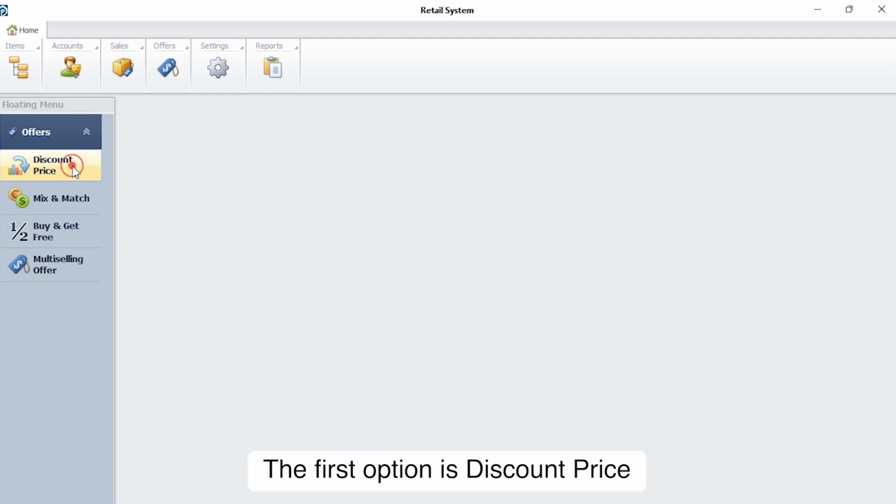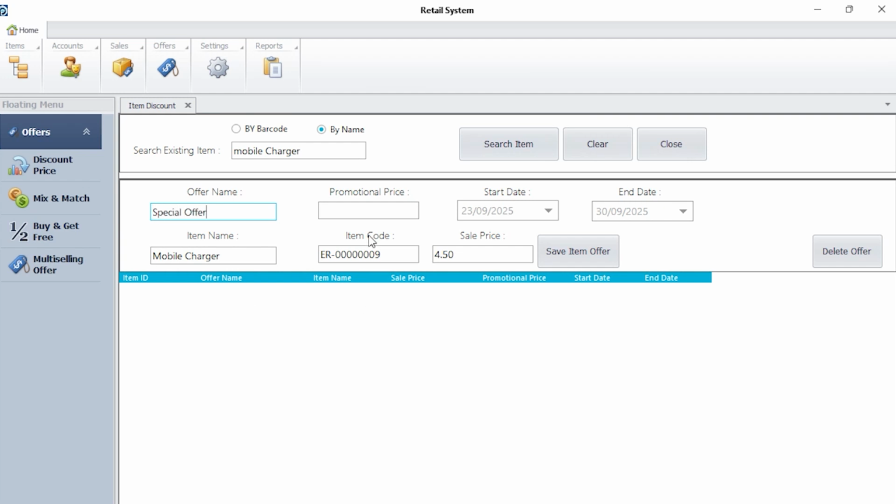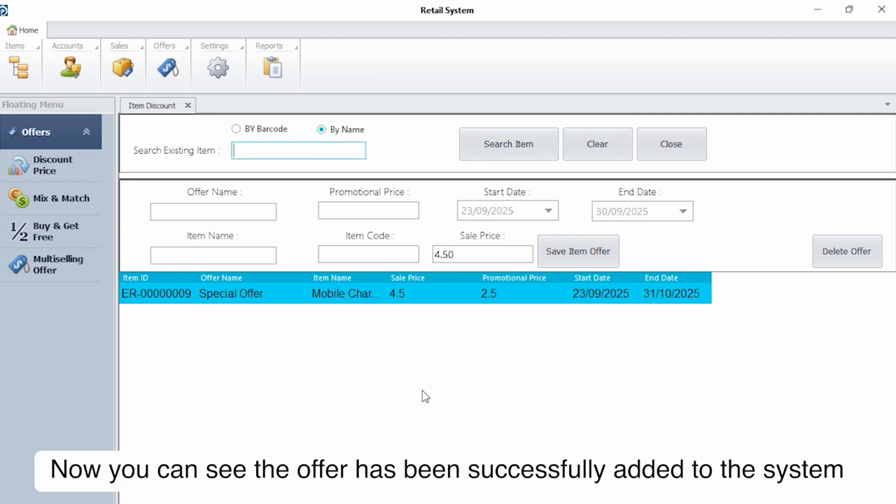Discount price. The first option is discount price. Use this when you want to apply a percentage or fixed discount to individual products. Simply select the product, enter the discount value, and save. Now you can see the offer has been successfully added to the system.